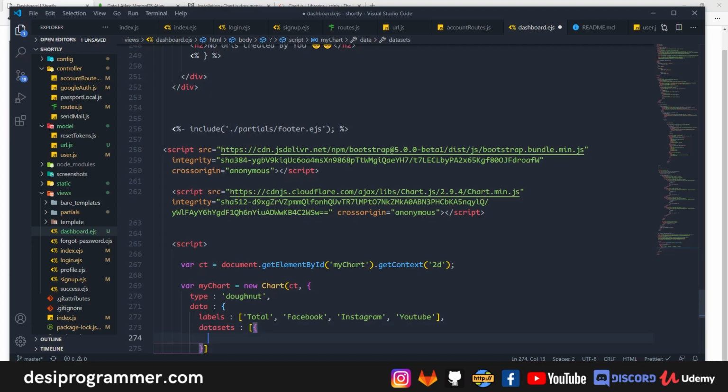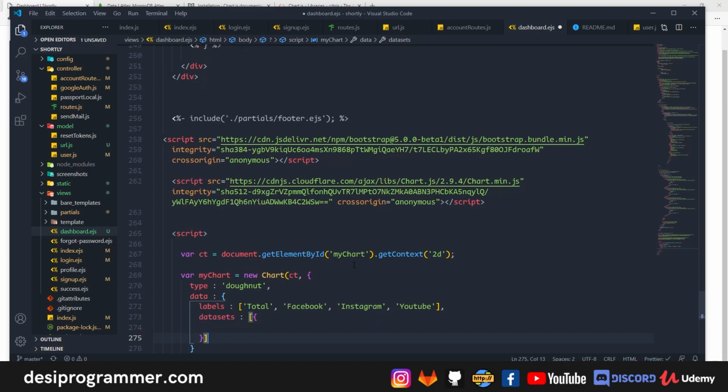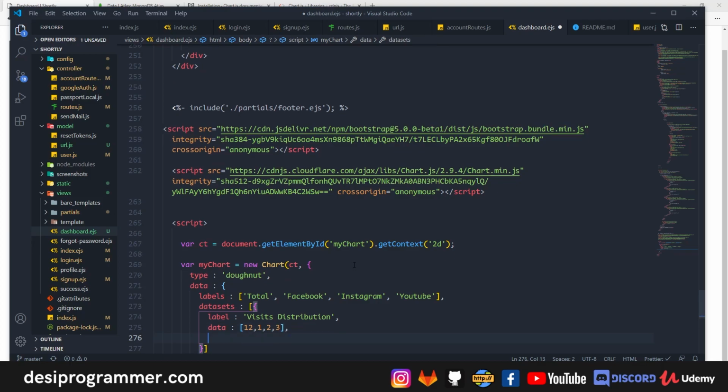It will be a list. So here, as you can see in the datasets, we have a label again. So this will be a chart label. I can say widgets distribution. Then we have data. Right now I'm putting random values. Let's say 12, 1, 2, 3. So total, Facebook, Instagram, and YouTube. This is the data. And then I need background color, so I'll simply copy and paste the background colors that I've already copied according to the brands' colors.